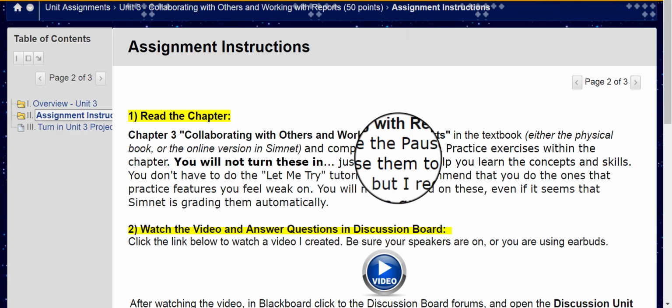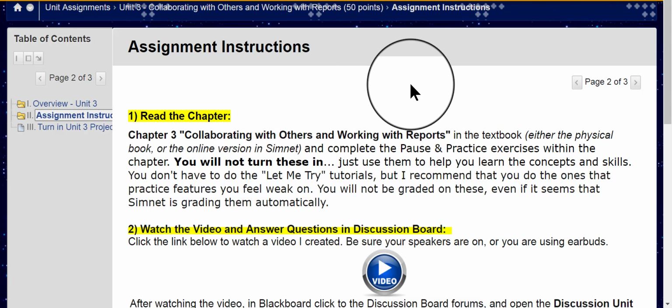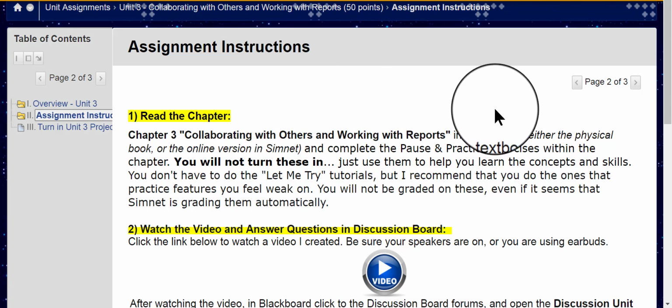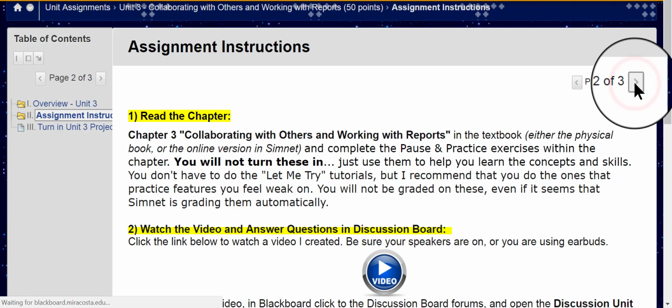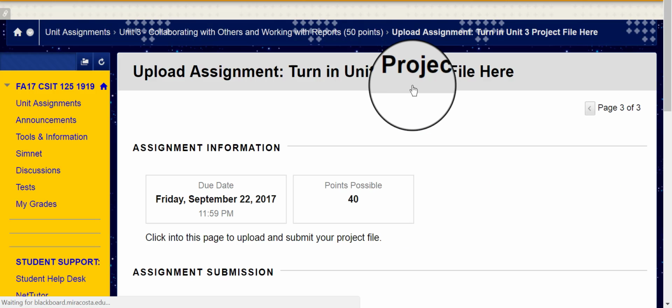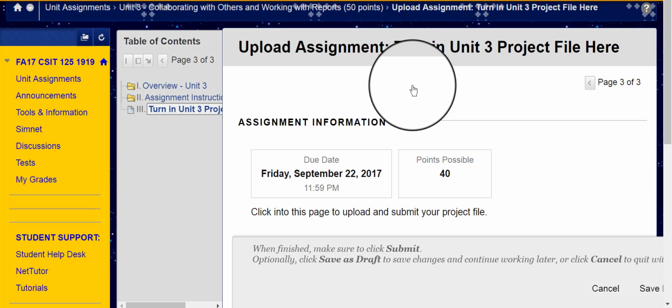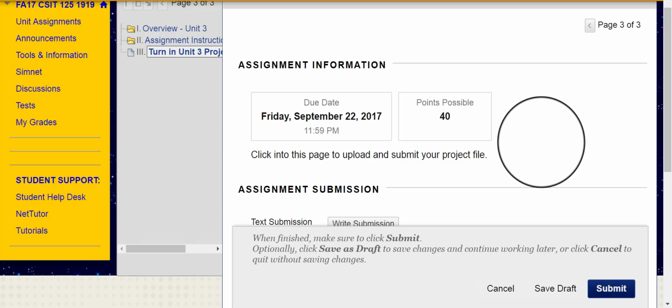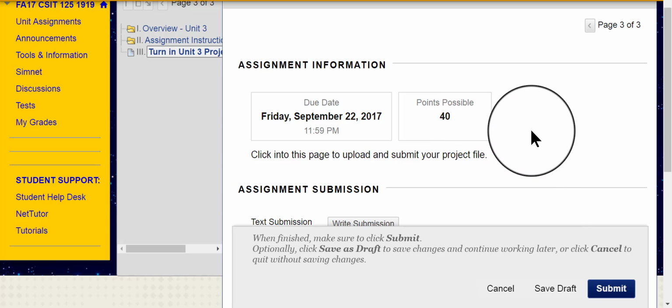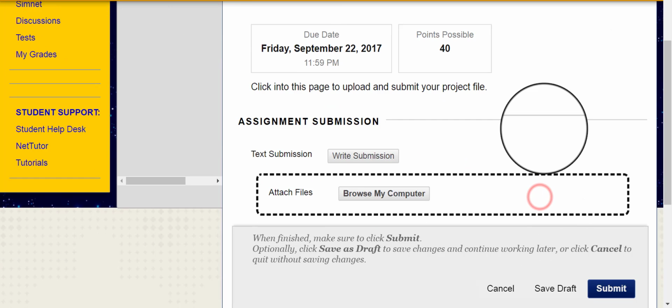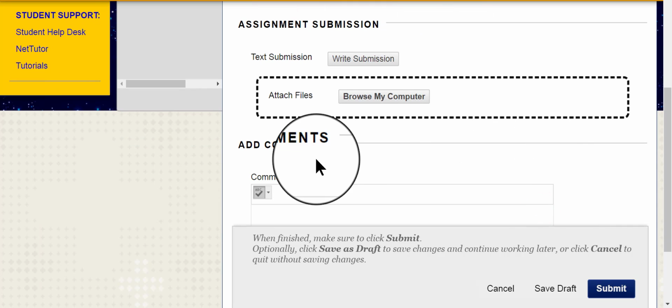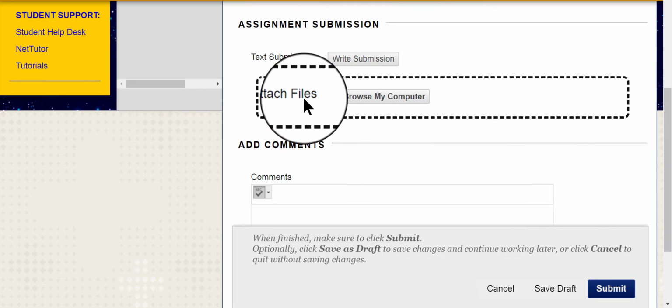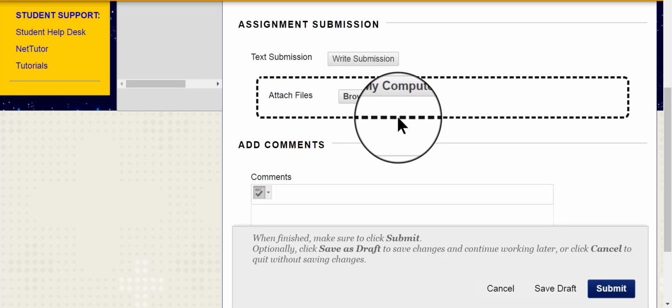When you're finished and you're ready to upload and submit your project file, you're going to go to the last page here. Just return to Unit 3 and go to the last page in Unit 3, page 3. This gives you the due date and how many points the project is worth, and scroll the page up and then go ahead and browse your computer to attach your file. Find your file wherever you saved it and attach it here.